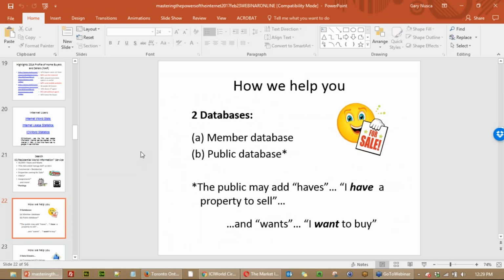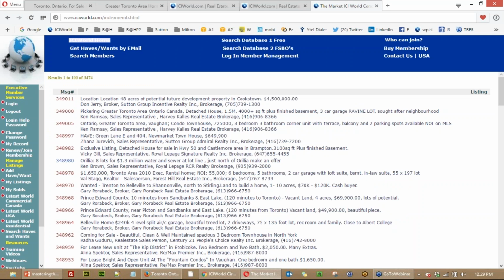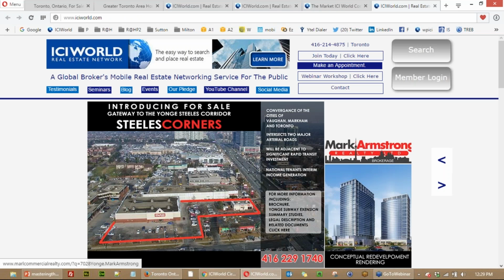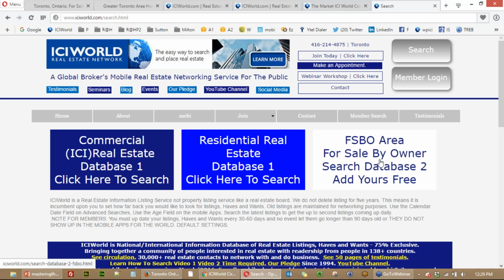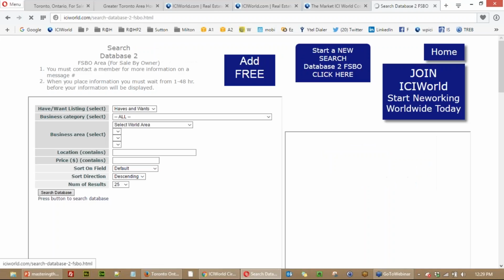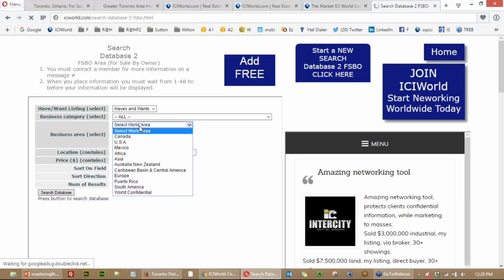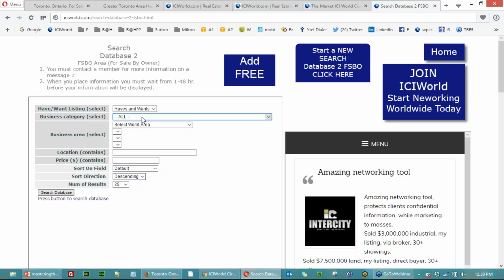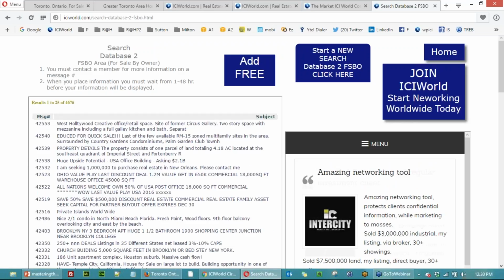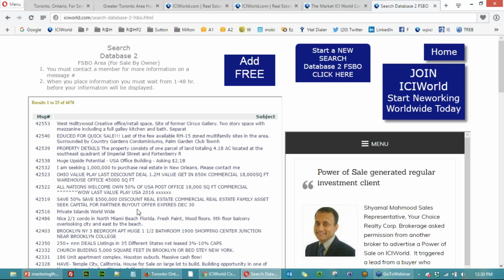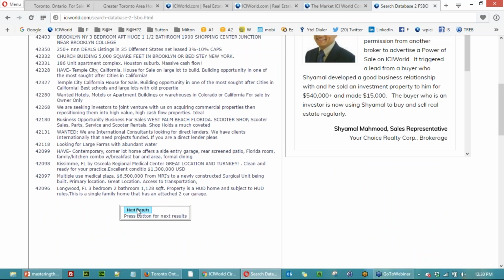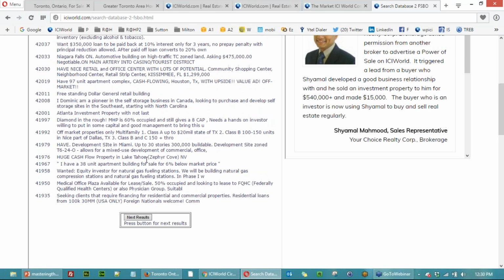So, if you want to see the other database, which I never did show you, this is the FSBO database where the public can post information free. Click on search. There they are right there. FSBO area. I'm going to click on it. And then you'll see that you can choose any area of the world that you want. If I wanted to choose, theoretically, USA, I could choose it. Search database. These are coming in from the public. Click on search database and you can search more.